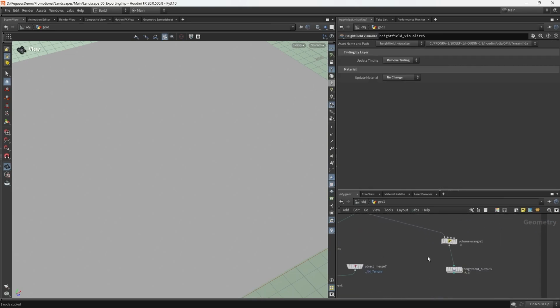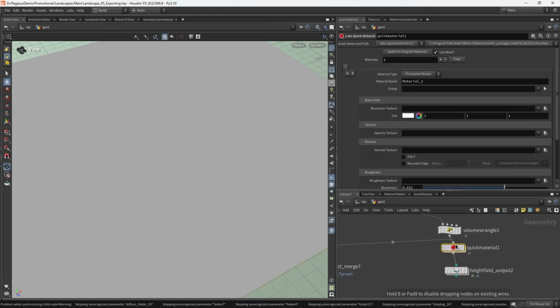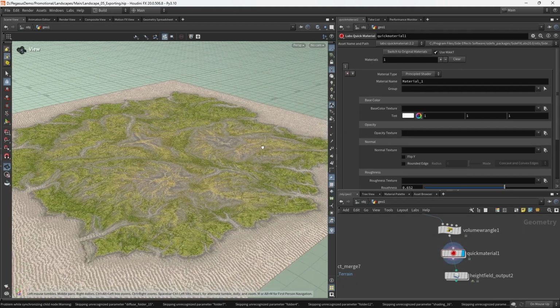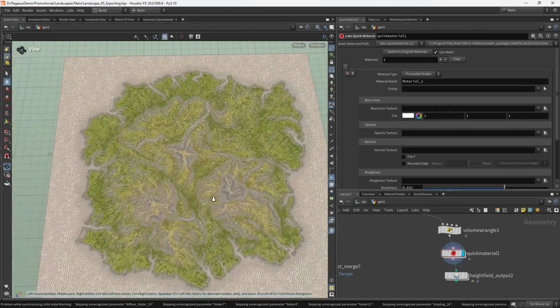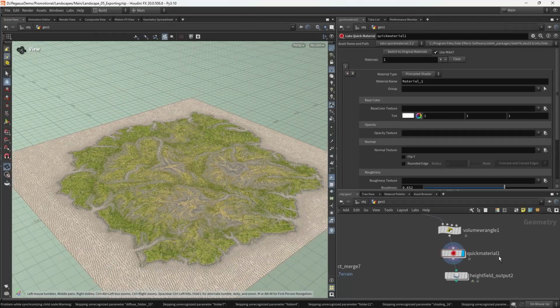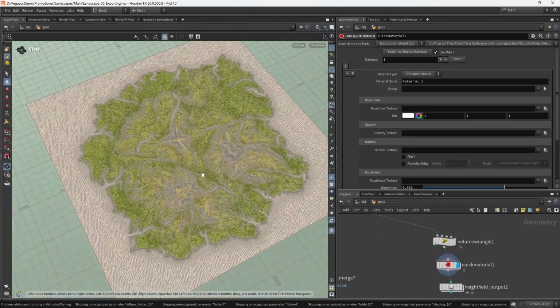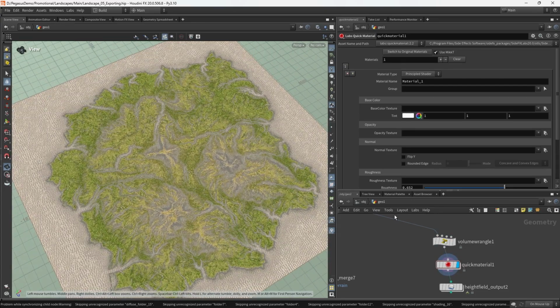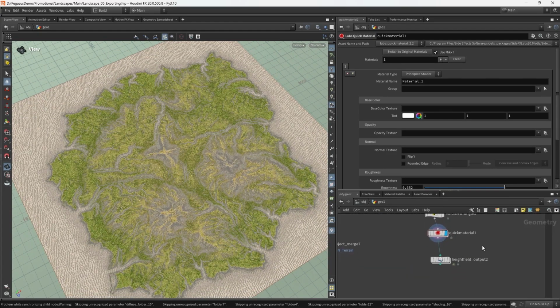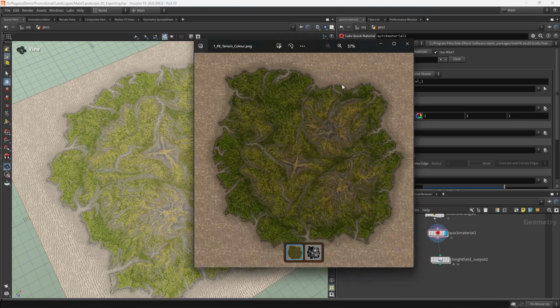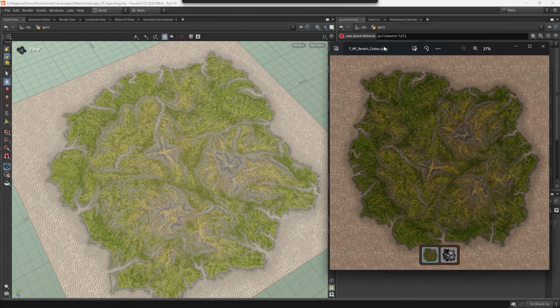So we're just going to copy that quick material over and inspect our color map again. And we can see that it's actually quite a bit brighter than it looked before. So that's what it looked like before, and that's what the true colors contained within the height field actually are. And now if we have a look at our terrain color, we can actually see something is very wrong.